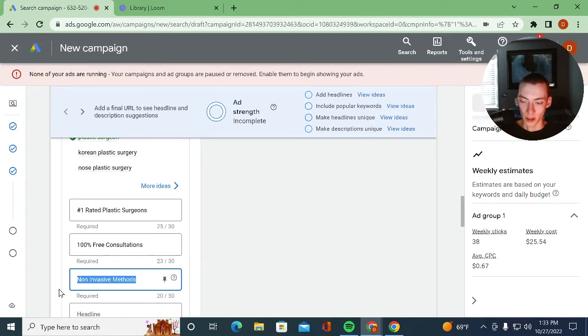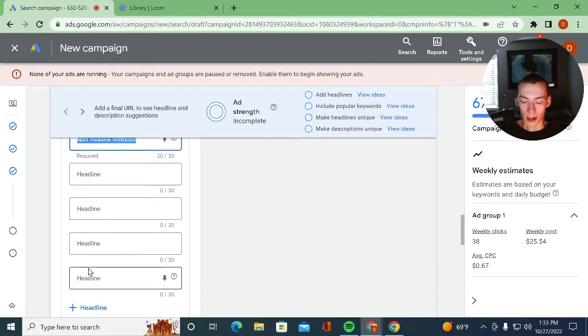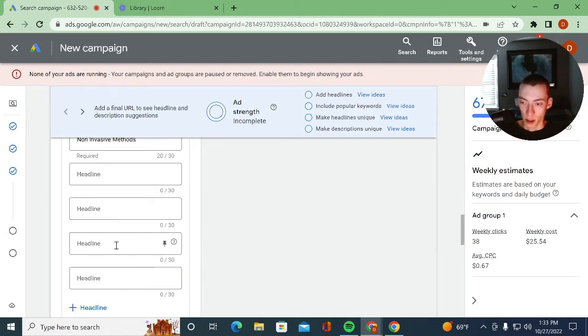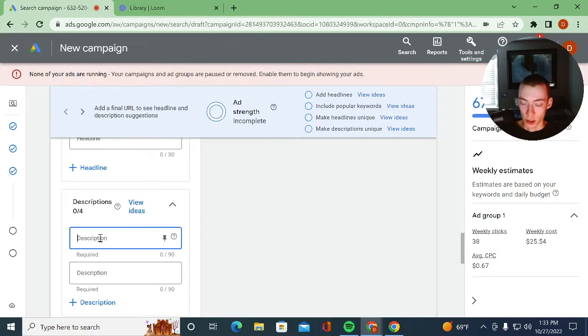Non-invasive methods. This could also be in your descriptions. However, sometimes I use this. Now, this is a great set of 3 headlines for a plastic surgeon ad group. Not necessarily non-invasive methods. You could put something else in here, but these 2 are really good just for the plastic surgeon ad group. Remember, you want to have your headlines and your ads based on your ad group and keywords. So that's ads. Next come descriptions.